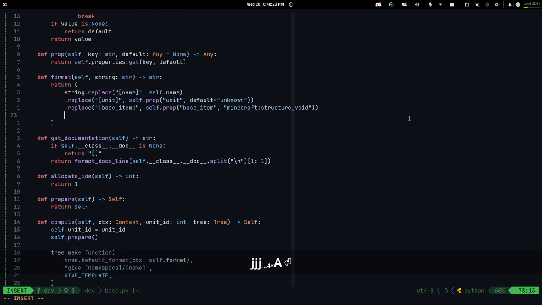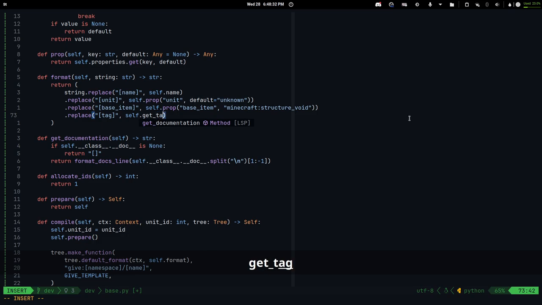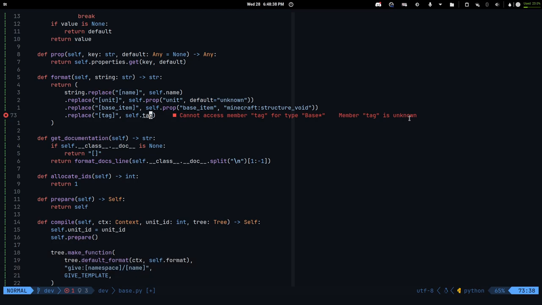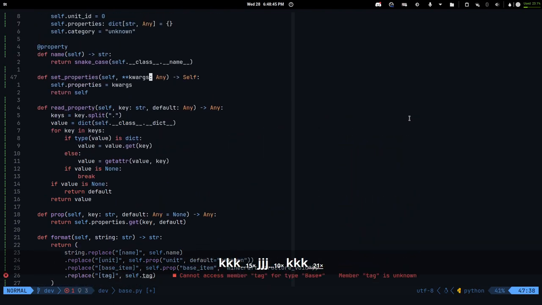It needs to replace the tag with self.getTag. Or I can just make it a property. However, I do need context for this, maybe in the future, maybe not. So let's see how it works.